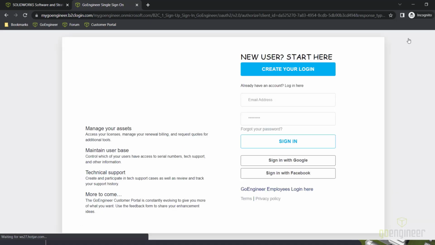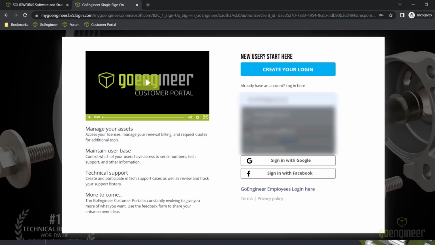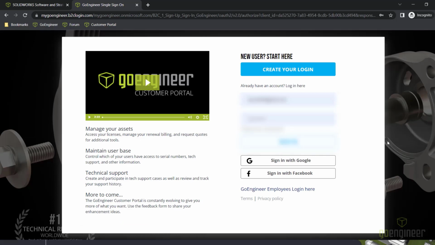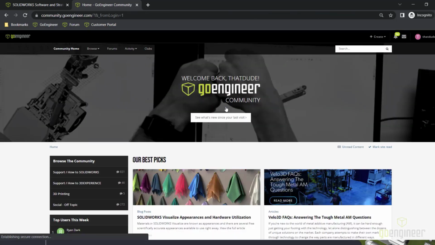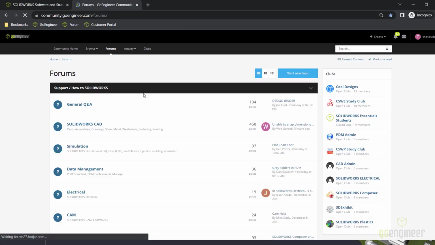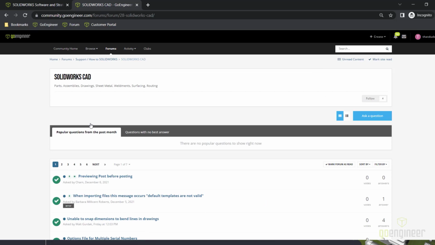So again, I'll click in the top right corner. I'll use my login that I've created here. And now I'm going to get notified if any posts or answers are received on my post.